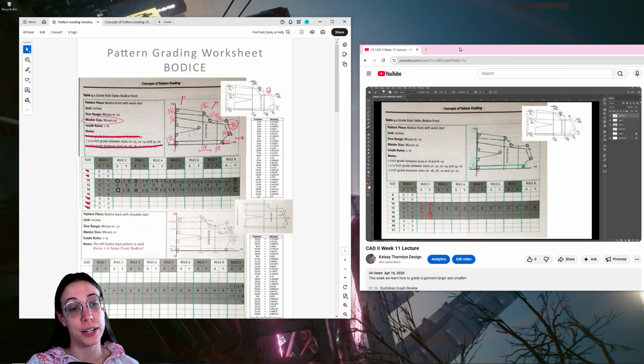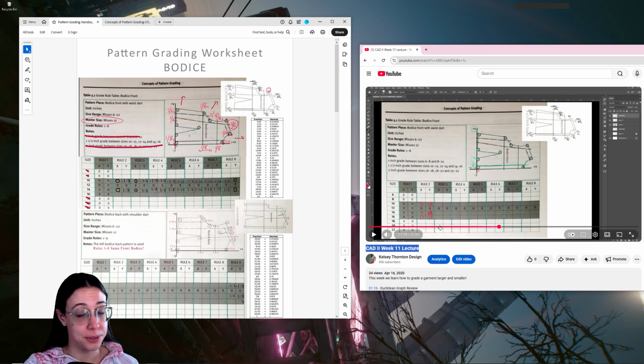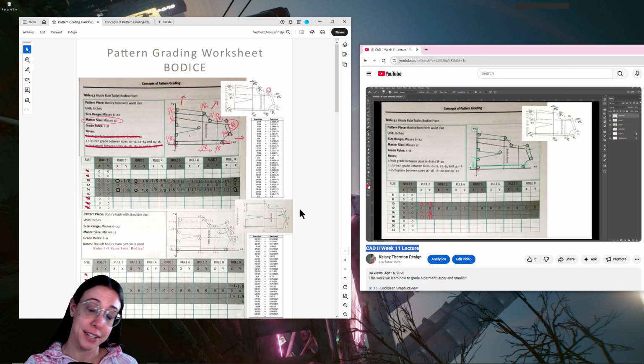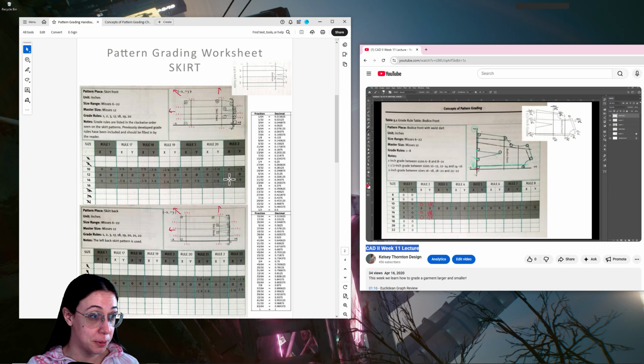I have gone over how I solved all of those in this old YouTube video from 2020, CAD 2 Week 11 lecture, if you want to see how I did the math just for the bodice. And then for the back bodice, all of the first 8 rules are the same, and then it just has rule 9, which is applied to the shoulder dart. So I didn't fill those out. They're just the same as the previous section of the sloper.